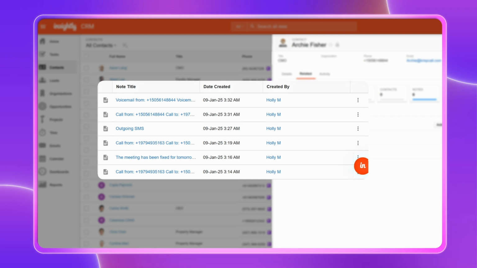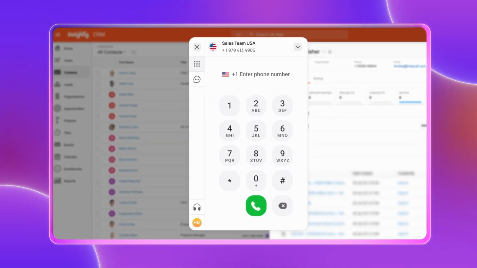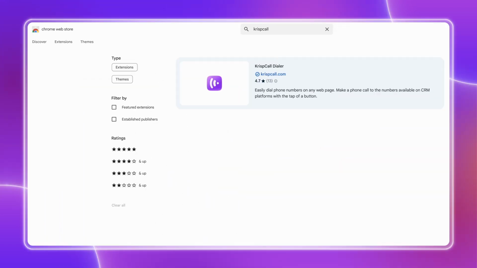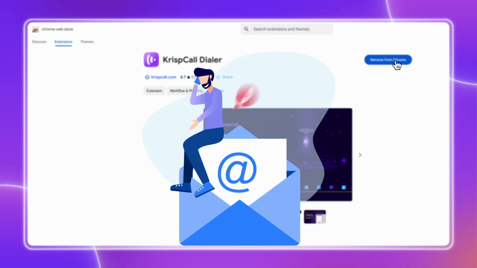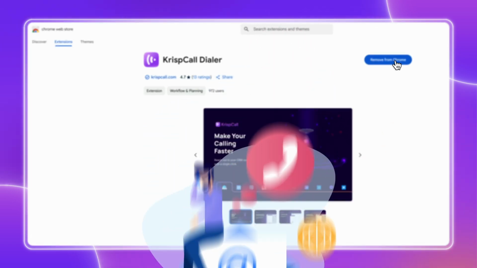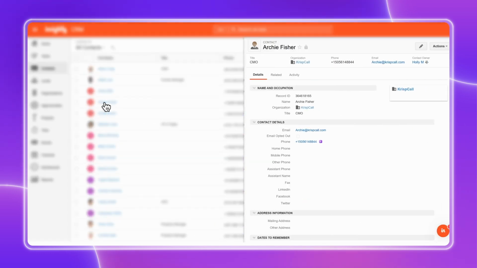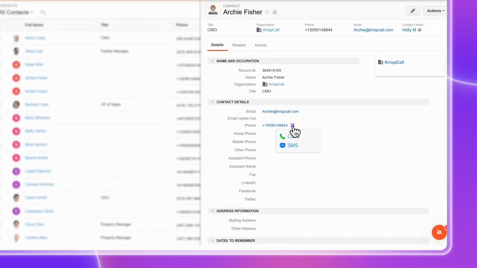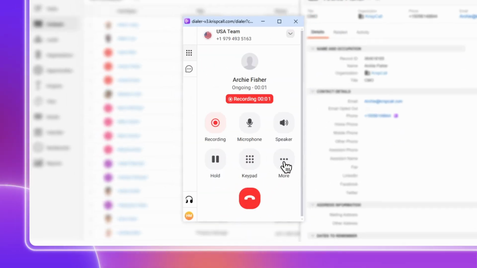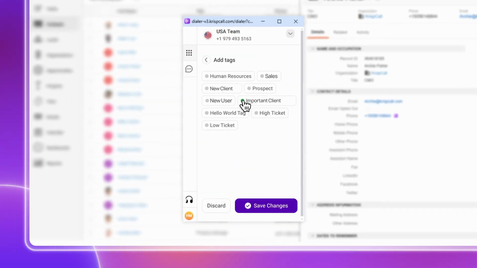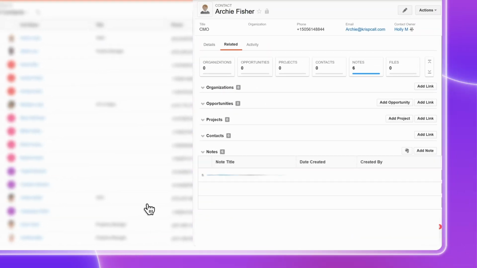With contacts synced, you are ready to make calls directly from Insightly. To start, install KrispCall's dialer extension on your browser for an uninterrupted calling process. Once the dialer is installed, open the contact you want to make a call to and click the KrispCall icon. Select the call option and you're ready for the call. And those important notes and tags you make during the call, everything syncs automatically.